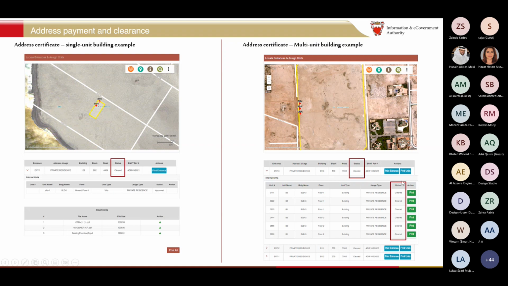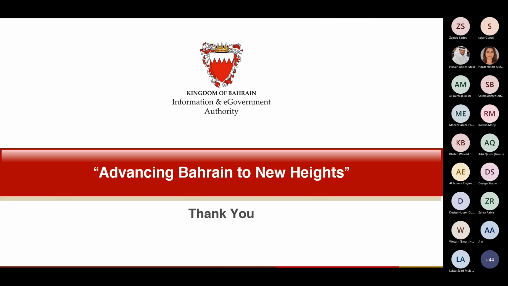And in the table shown below, you will see all the non-addressable units and the status of all the non-addressable units. And here you can print each non-addressable unit separately. Now we will proceed to the live system, and we will show you these changes on the actual BENAYAT system.